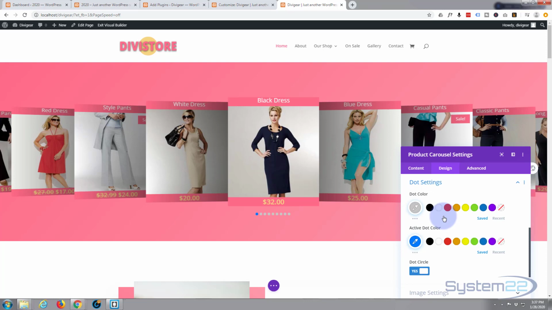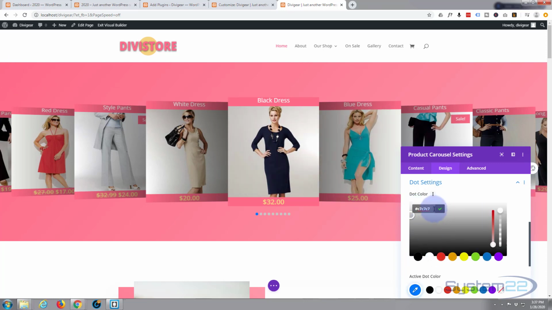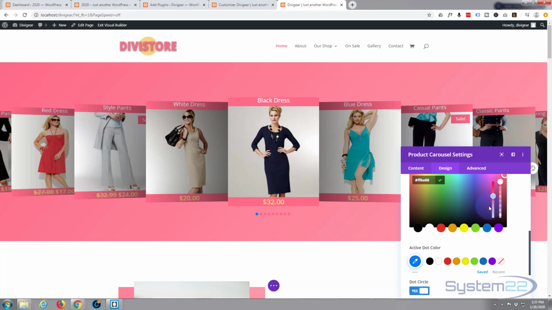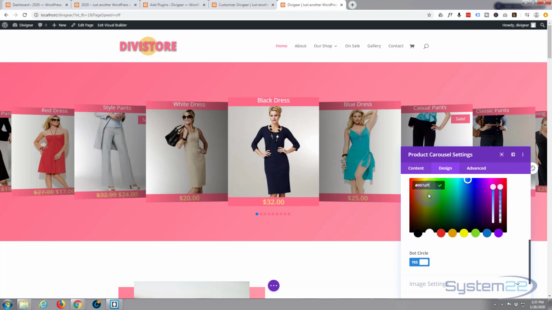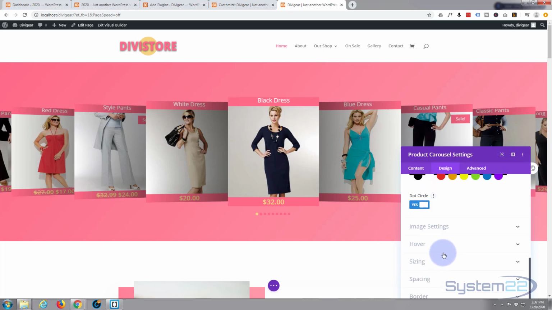I think I want to make those dot settings, the dot color themselves pink, because it will be a bit darker because it's this pink up here, I think. So let's do that. Yeah, that works. And we'll make the active dot that yellow color again. Yeah, that's fine. Okay, image settings, I really don't want to do anything like rounded corners or anything like that.